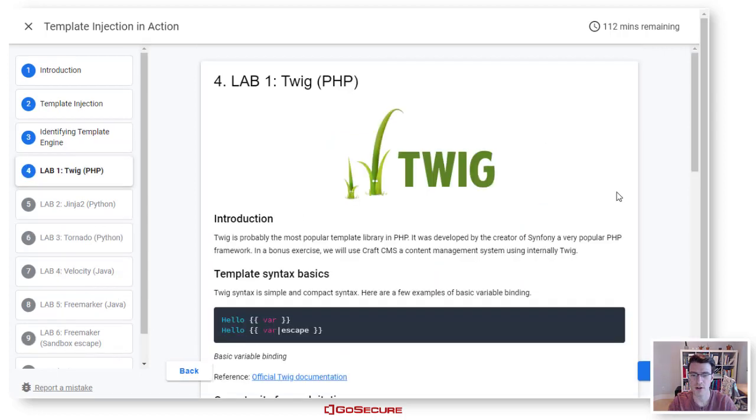We're now going to do the first exercise of this workshop. This exercise will be using the Twig template engine. It's an engine that works on the PHP language. It's being used, for example, with Craft CMS, a CMS that was found vulnerable to template injection.